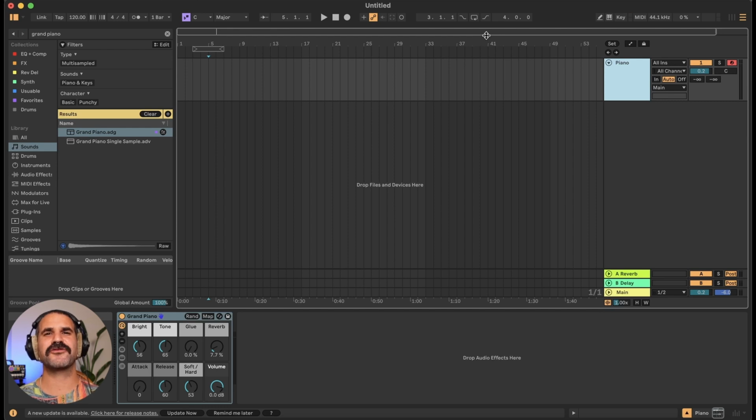Shortcuts makes work much easier and faster, which is crucial when inspiration hits you. You don't want to get stuck with technical details. You want to learn how to work fast. Okay, let's start with writing chords.